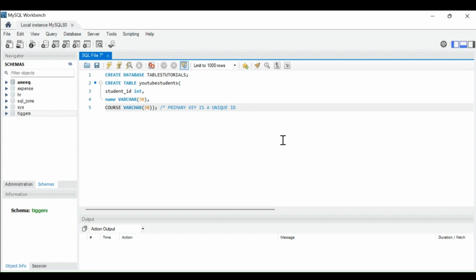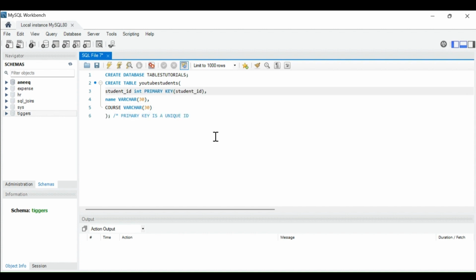How can we add a primary key here? We can see that an ID, student ID, is something unique. Everyone has a different unique ID, so we can name it as the primary key here. Just write primary key next to it. Okay, now your student ID is a primary key.